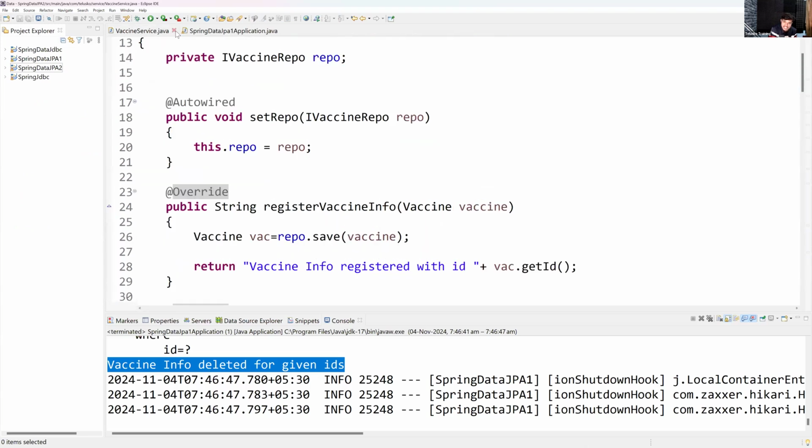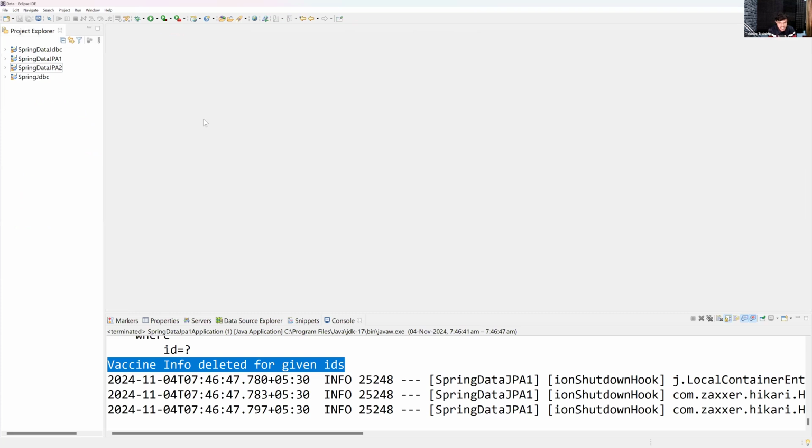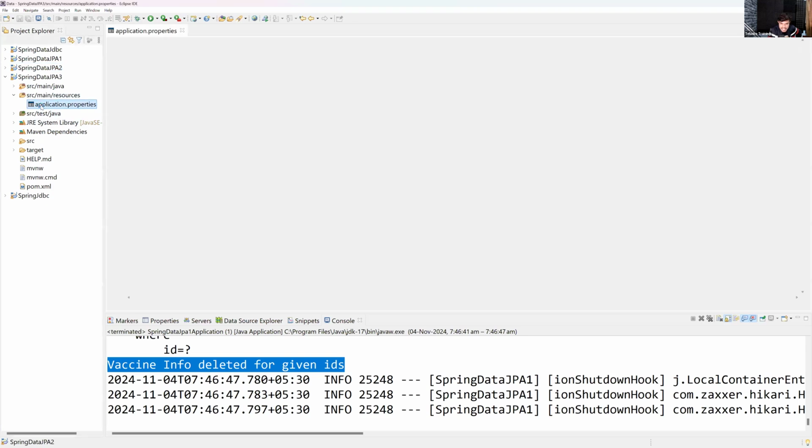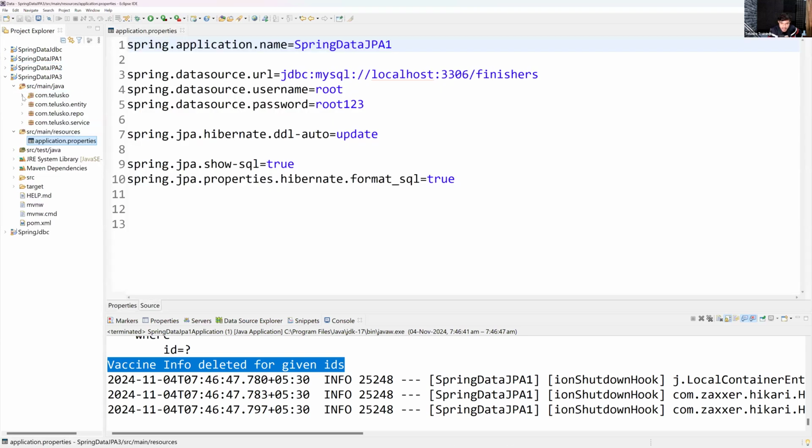If it is no, the answer is no. If it is yes, the answer is yes. But don't be in the middle, okay? I'll go back. I will say vaccine application number 3. I'm just keeping the skeleton the same, guys, not everything. So I need not change application.properties. Let it be the same. I'll go back here.